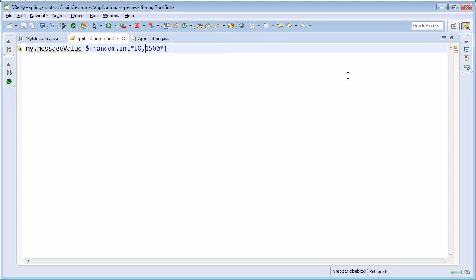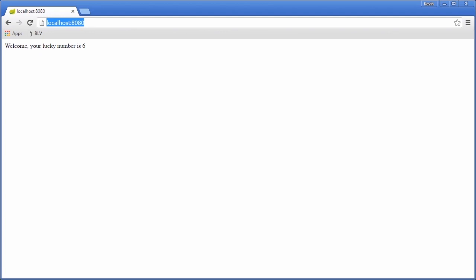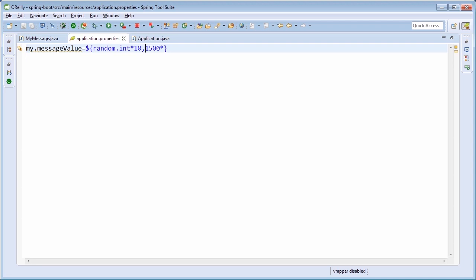So let's go ahead, restart our application, and we will now hit the URL once again. And this time we see that our lucky number is 325. So we can generate random ints, and we have a lot of control over those. We can also generate a long, and if we would like, we can also generate a string. Now the syntax for a string is random.value.